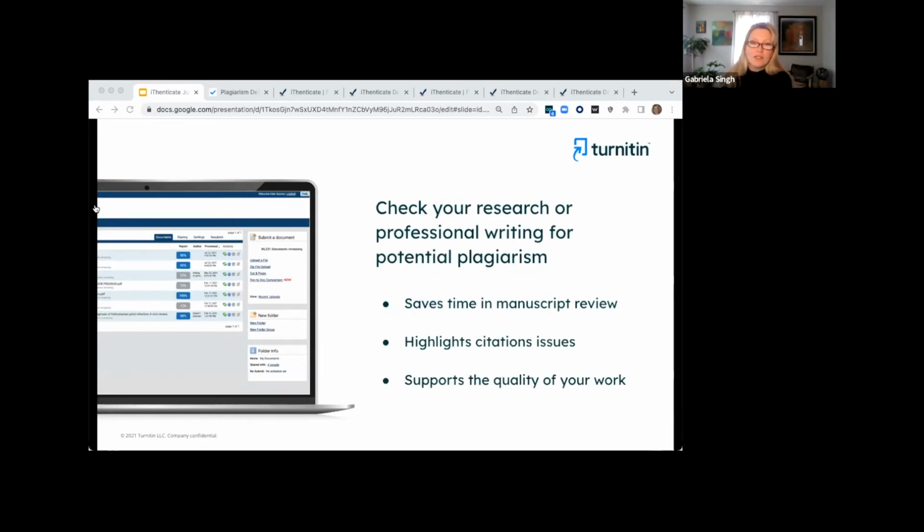Why would you use it? Saves time, gives you the most thorough understanding of your citation issues, and really supports the quality of the materials that you're publishing. So essentially, this helps protect you from risk of retractions later on if there are attribution errors in your writing.